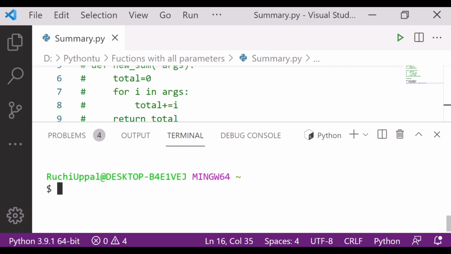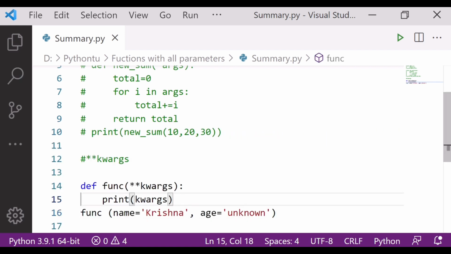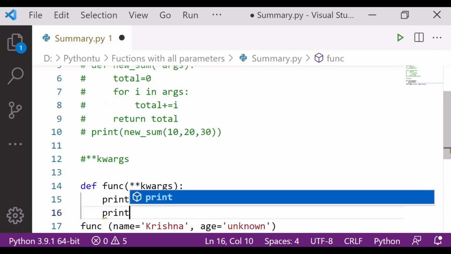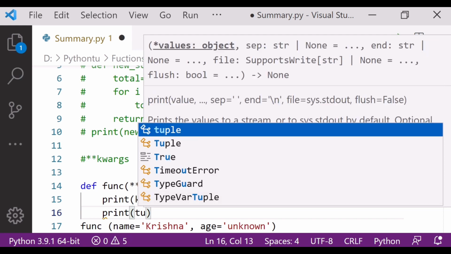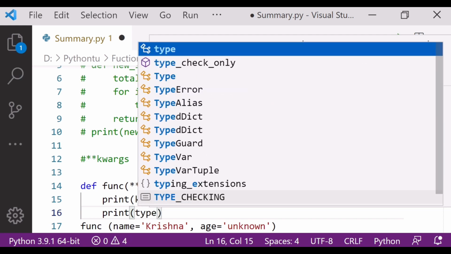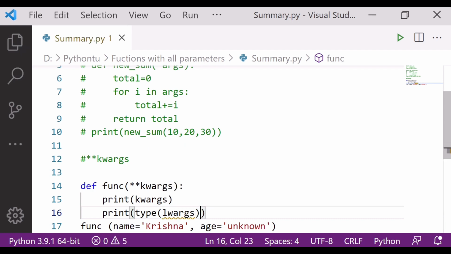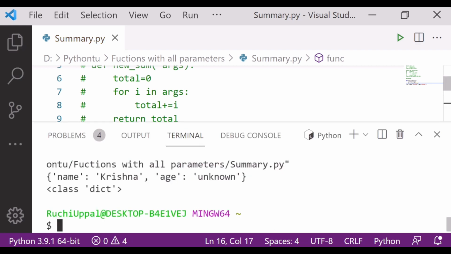Now just suppose I want to know the type, what is it? So I'll write print type, and then I will write here kwargs. Let's run it again. It is telling me that its type is dictionary. I hope it is clear now.